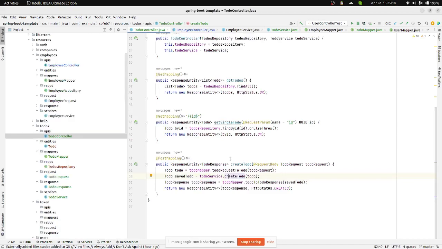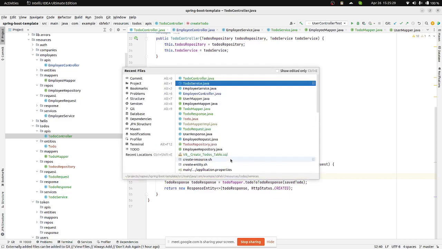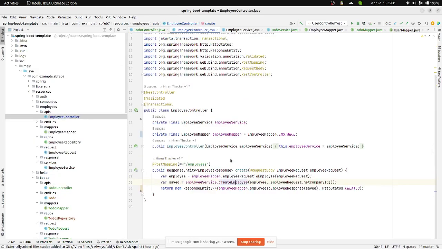So this was that part. What else is there? Anuj, do you think we should cover anything else? Go back to just see employee controller. Employee controller? Let's say, yeah.